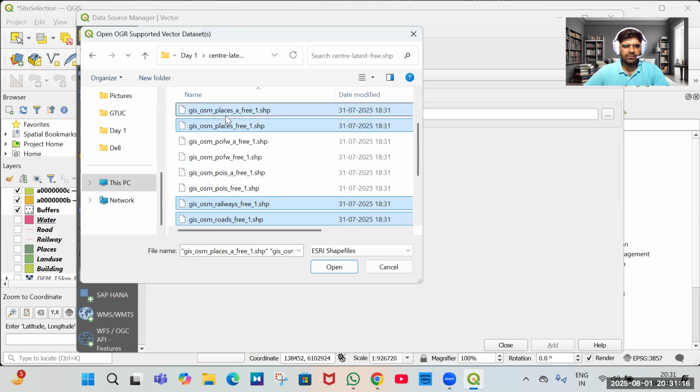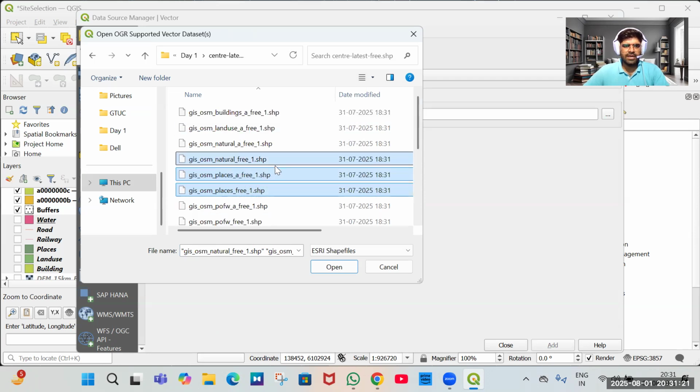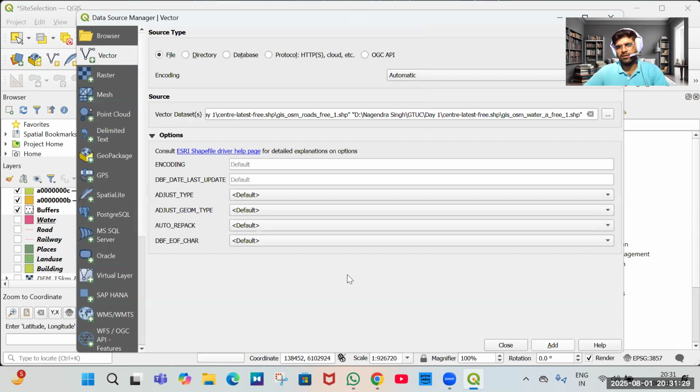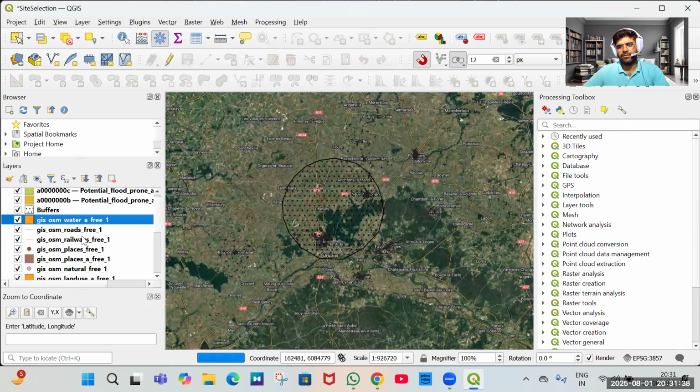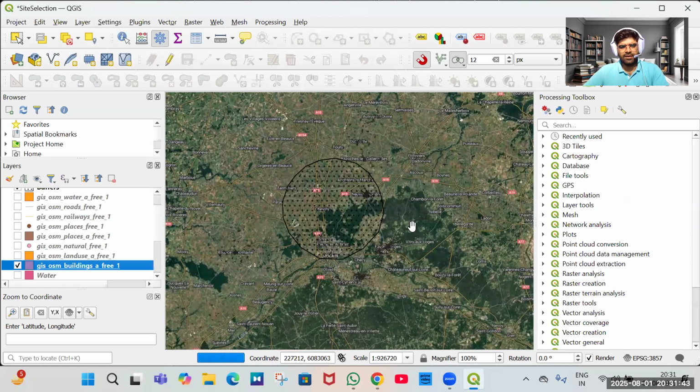Okay, we'll select both places and place, then natural, then land use, and then buildings. Open, add, close. Now if you see here, we have this data. The building data is here, out of the boundary, since it covers the whole central region of France.